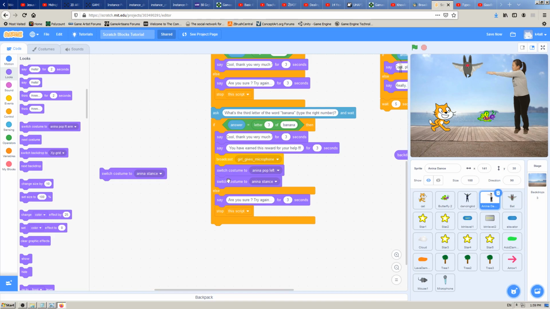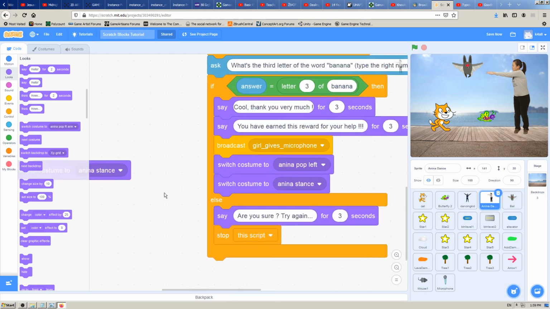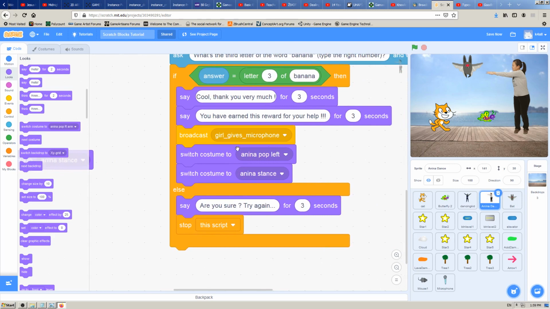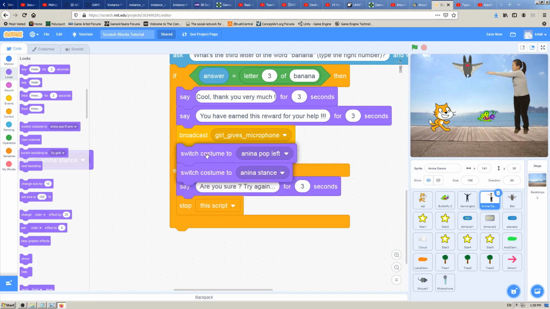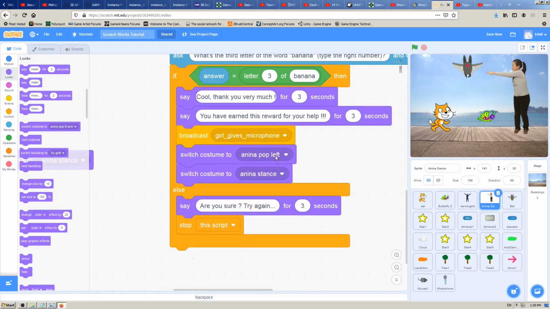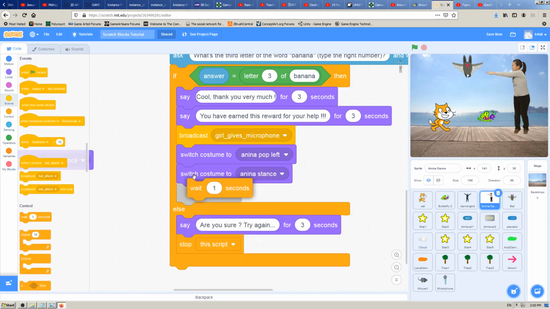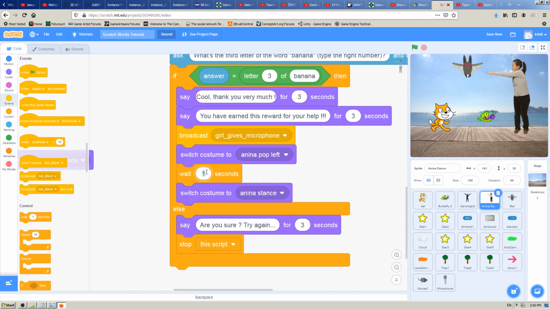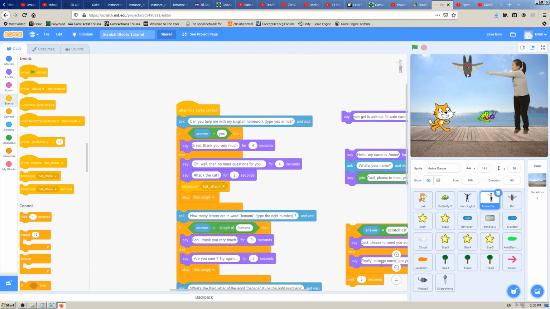But the problem is if I leave it like this, as I have explained earlier, Scratch reads those blocks very fast, so she will switch from the first pose to Anina pop left, then in a split second switch to costume Anina stance, so we actually won't be able to see the Anina pop left change, because it would be so fast. So we have to add some kind of pause here, wait for 2 seconds, and then go back to Anina stance.